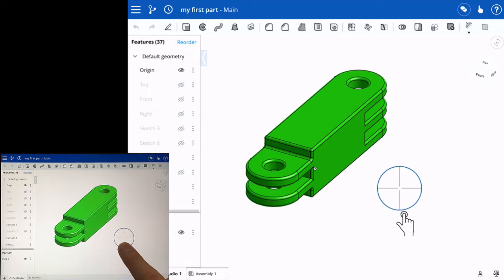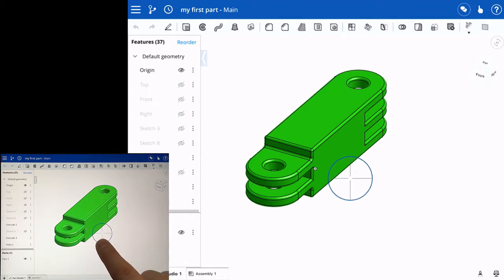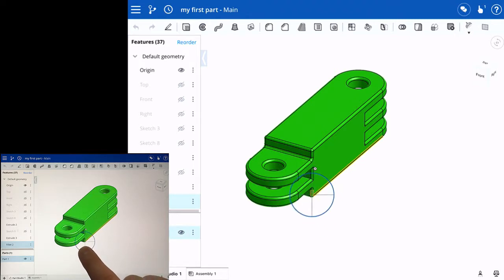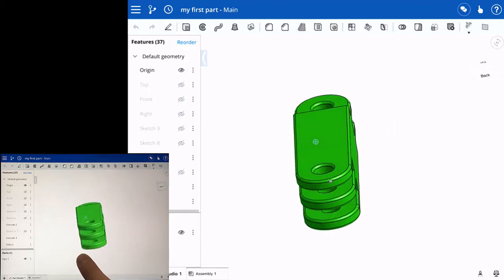If you want to select more precisely, you tap and hold to get the precision selector, and you now can move over individual edges or faces and select very precisely. Again, double single finger tap will deselect. If you want to rotate the view, you simply drag one finger across the screen.